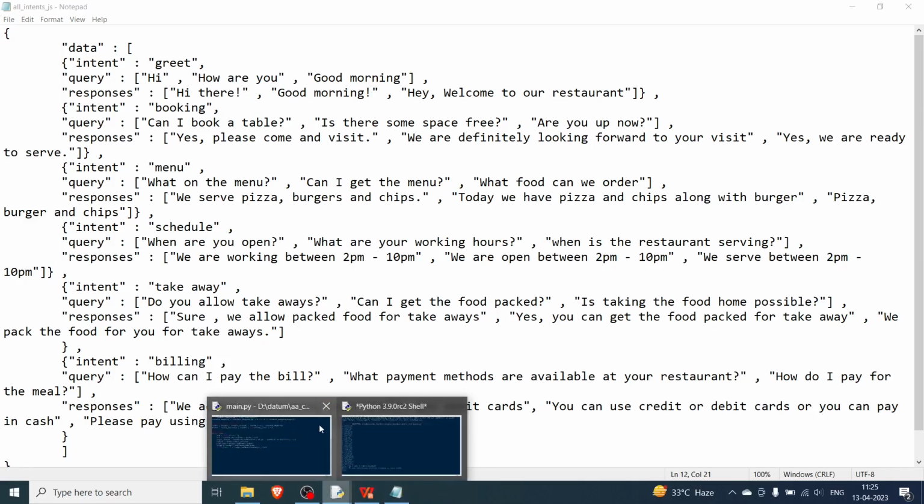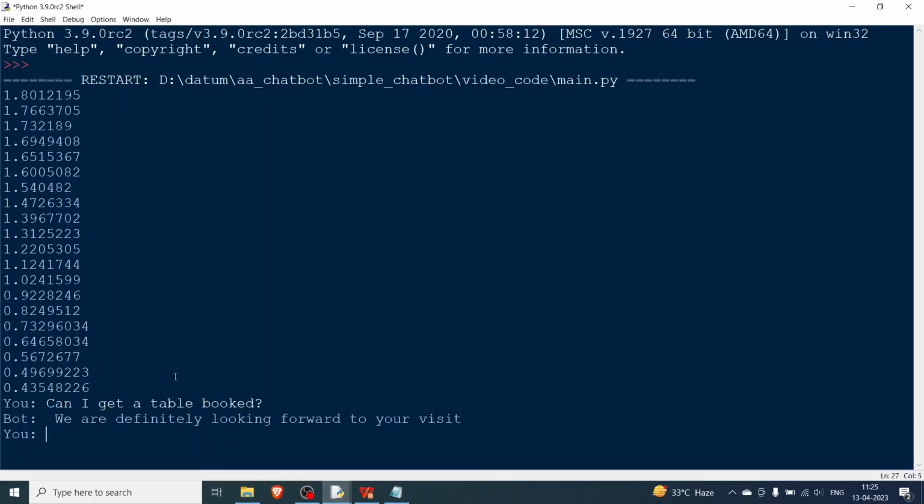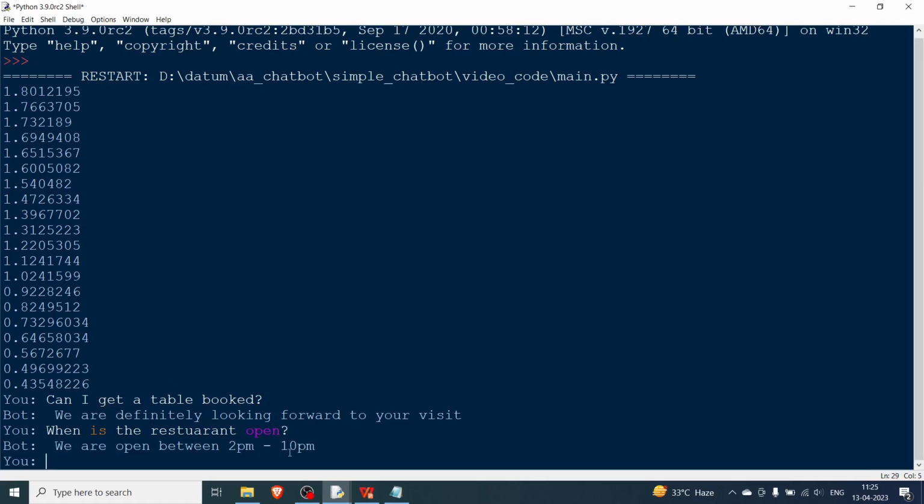So let's say the customer gives, when is the restaurant open. We are open between 2 to 10 p.m. So you can see they are definitely correct results. The thing I'm saying is, once you have more data, and right now you can see it's almost being able to guess correctly, if you have more data, it will become better and it will give you better results.